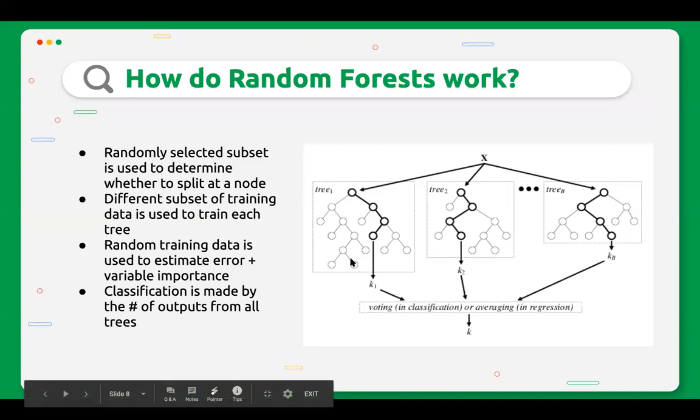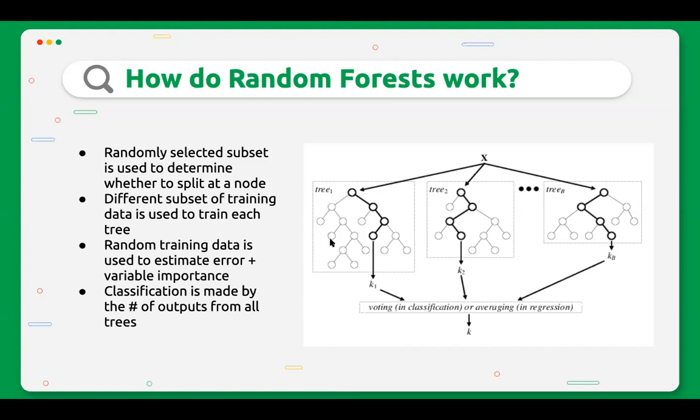So how does a random forest work? The data is a randomly selected subset of our total data set, and that is used to determine whether we should split or continue a node. A different subset of the training data is used to train each tree, and that's how we create the uncorrelated trees. If we use the same data every time, there's a higher probability that we get correlated trees. Random training data is also used to estimate error and variable importance.